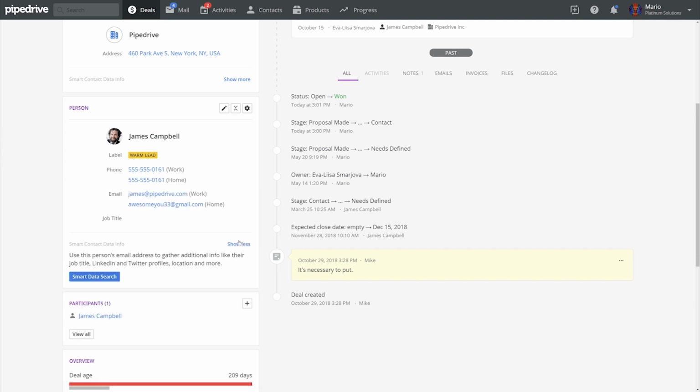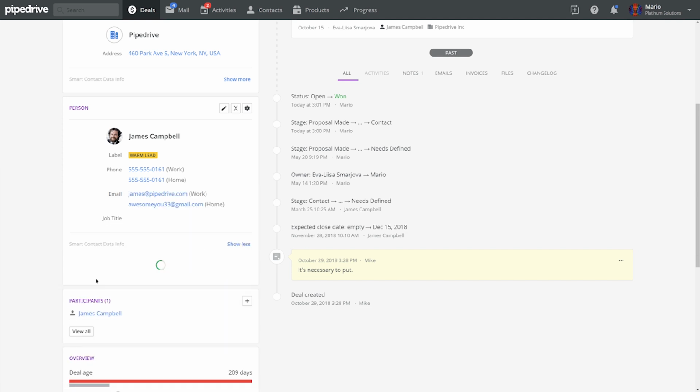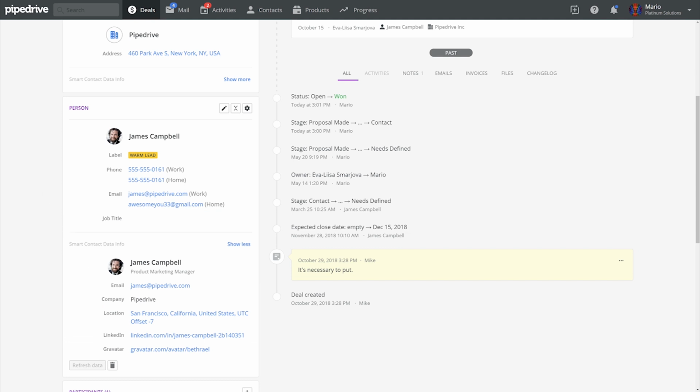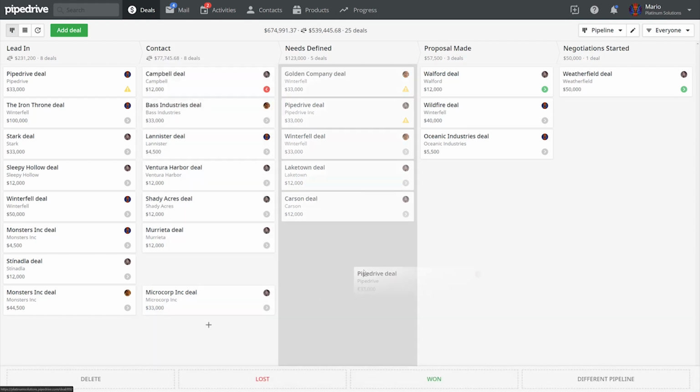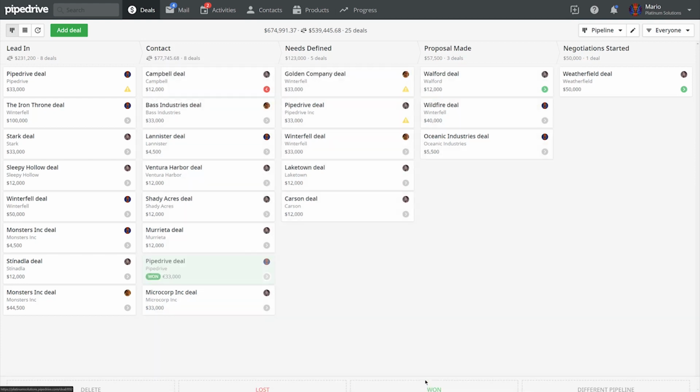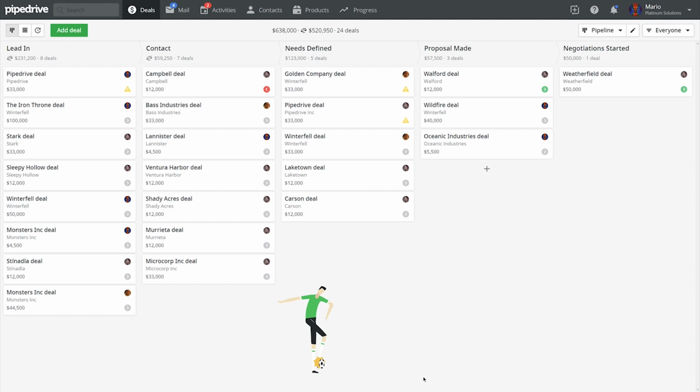Now, this is an opt-in feature, and Pipedrive will in no way automatically store or use the data beyond what's necessary for performance purposes. And that's Smart Contact Data, my friends. This gives you an edge when communicating with your contacts, and most importantly, gives you more time to focus on closing that deal.